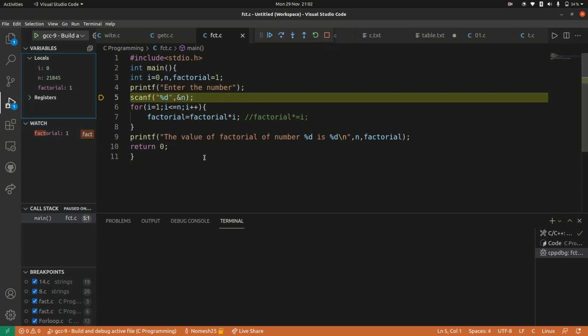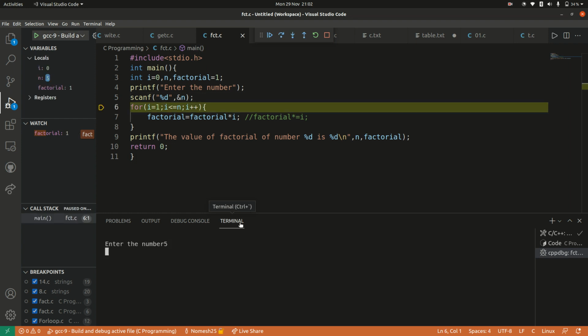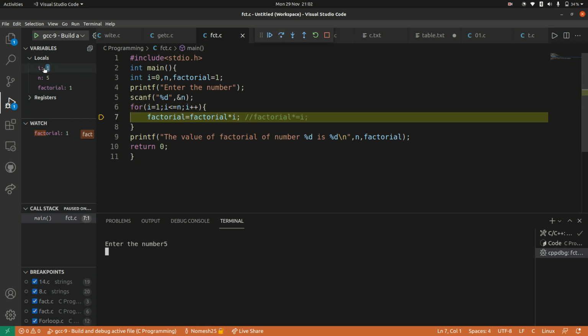Now in the fourth line, the program is telling us to enter the number. In the terminal it will show to enter the number. Now I will write the number 5, for example, and press enter. Now the program will enter into the loop. Moving to the 7th line, the value of i will be changed to 1, and this condition holds true as 1 is less than n, and n is 5 here, and the incrementation is i plus plus.